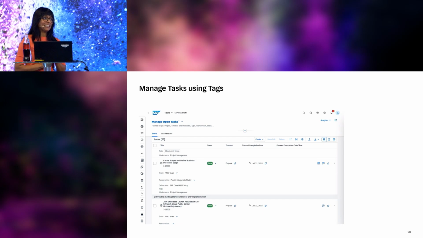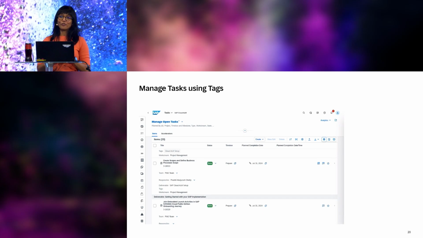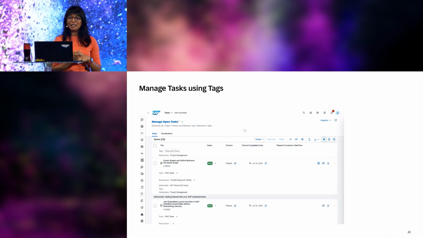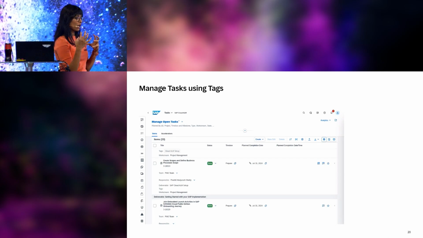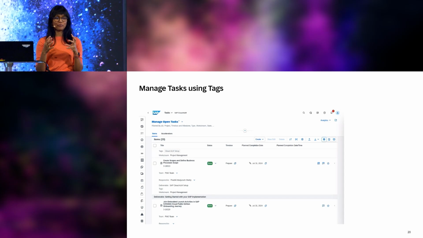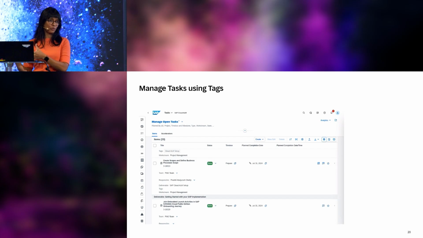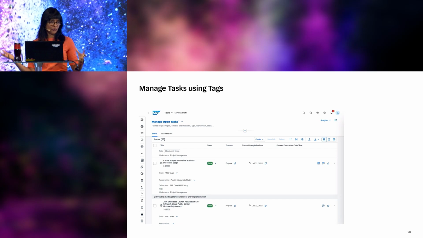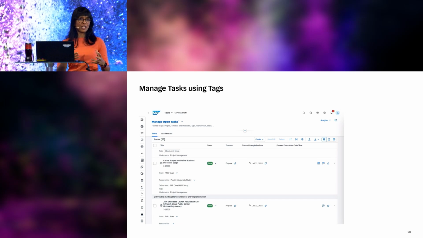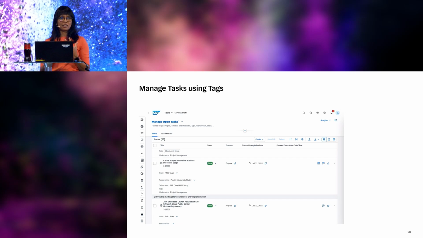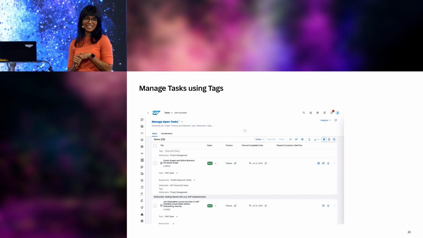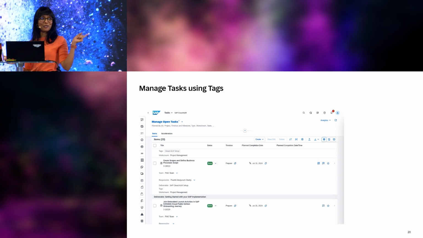Lastly, tags. It is one of the most frequently used features, also to help you group the tasks based on certain attributes that are not already available as part of the standard. So you see there are certain additional attributes as part of the task. Those are default attributes, but on top of that, if you want to assign certain specific criteria to a set of tasks, for example, you want to identify risks in a project, which is right now not possible.